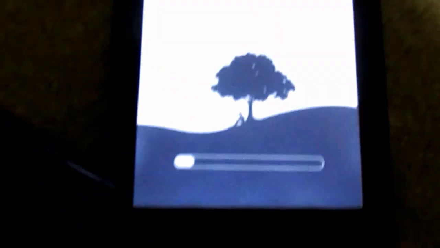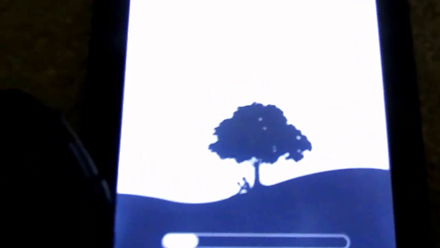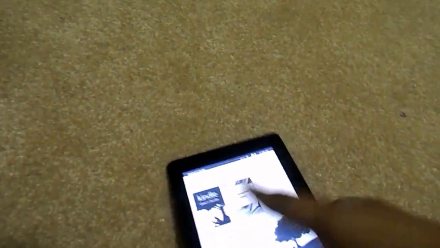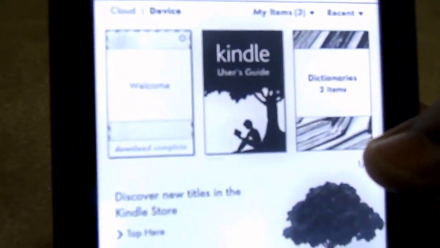Okay, all your books are archived. Oh, okay, it's gone. It's loading, setting up again. So, we'll be right back. Okay, now it's all set up. As you can see, I'm on my home screen. It's showing all my books, I think. Dictionaries, welcome.